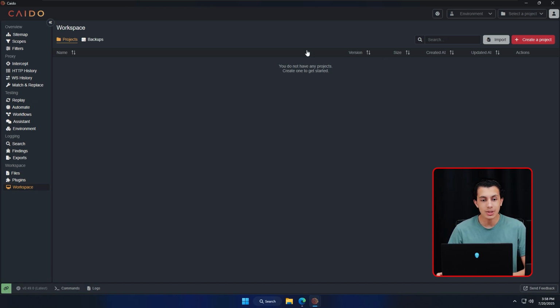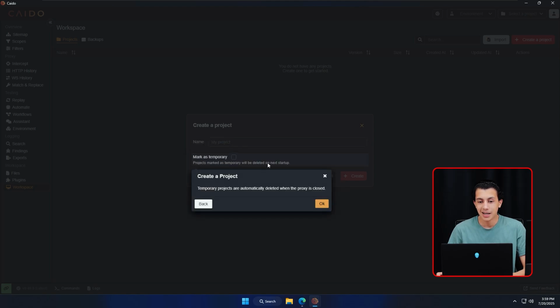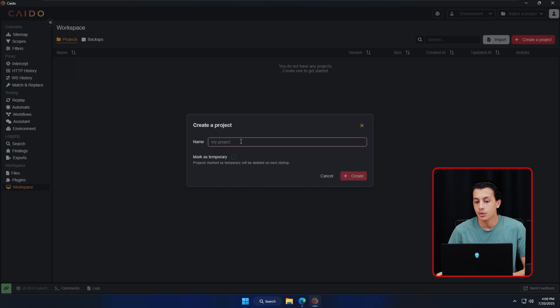So right now, let's say that we are going to start a new project. So let me create a new project right here. And okay, so it's telling you the project names can be anything from pen test client to bug bounty program and the product names. And as you can see, it's telling you that you can make it a temporary project that will be automatically deleted when the proxy is closed. So, cool. So, right here, we're going to call it something really cool. Let's call it, for example, DVWA. Let's say that we are going to work on the Damn Vulnerable Web App, for example.